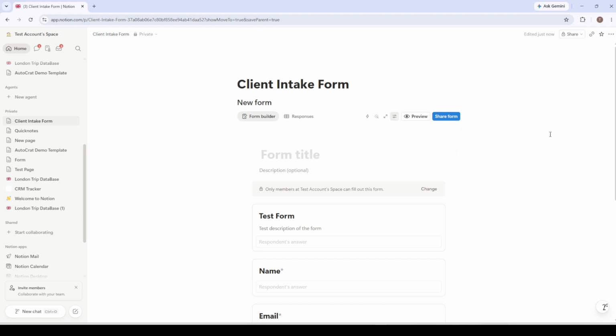For example, you can set up triggers to automatically notify your team via Slack whenever a new client submits a response, or send a confirmation email to the client. You can also configure these automations to add the submission to a specific database, assign it to a team member, or even create a new task. These automations are a game changer for efficiency and ensuring no submission falls through the cracks.